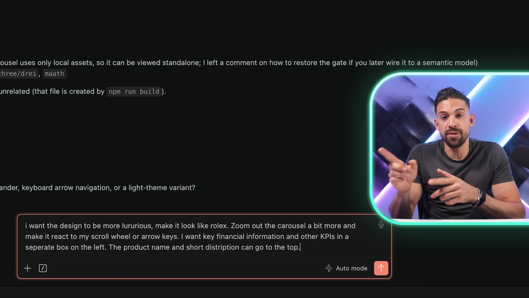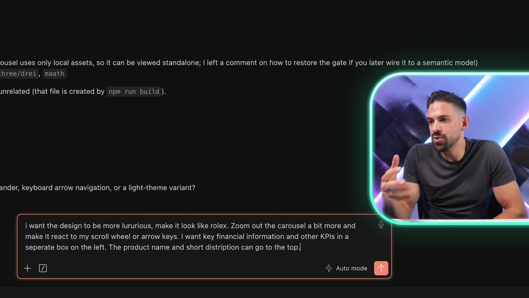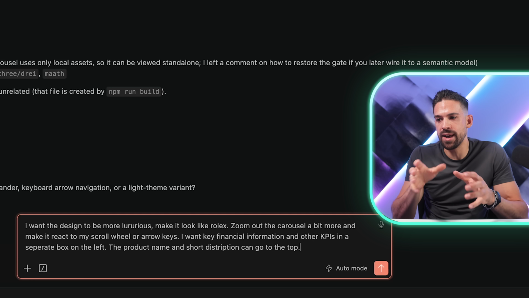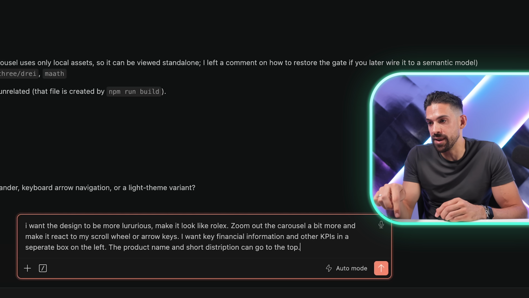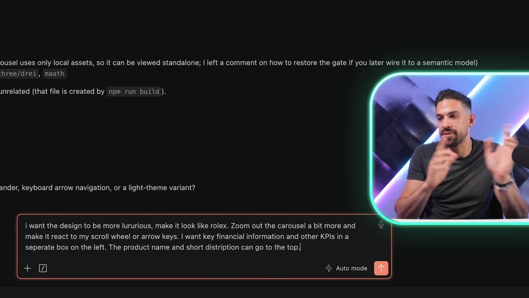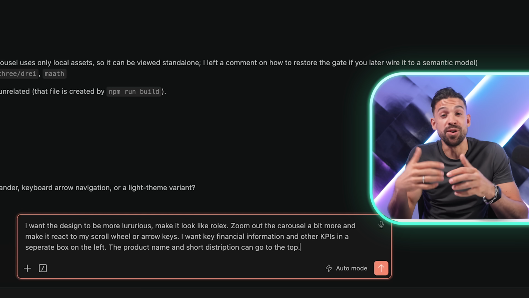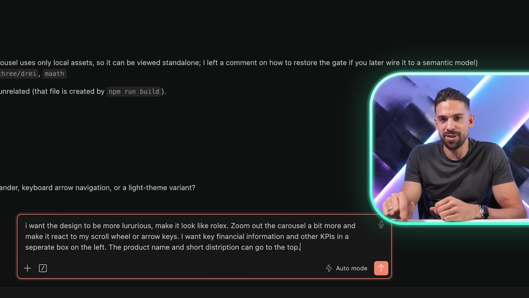So I'm going to prompt it the following. I want the design to be more luxurious, make it look like Rolex, zoom out the carousel a bit more and make it react to my scrolling wheel or arrow keys. I want key financial information and other KPIs in a separate box on the left, and the product name and short description can go to the top. Now, let's see how good of a job it does with this prompt.